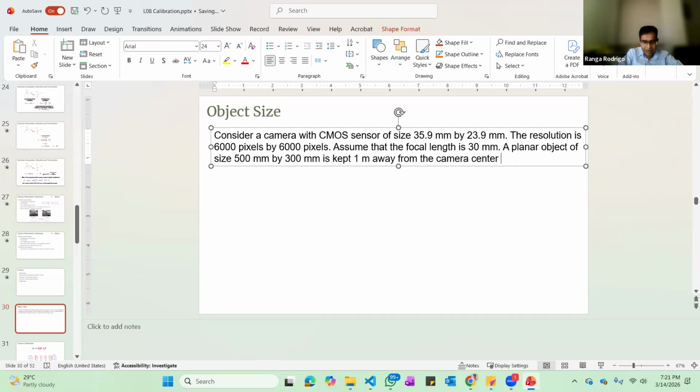center, perpendicular to the optical axis. What is the size of the image of this object, in pixels? That's the question we are asking. Okay.